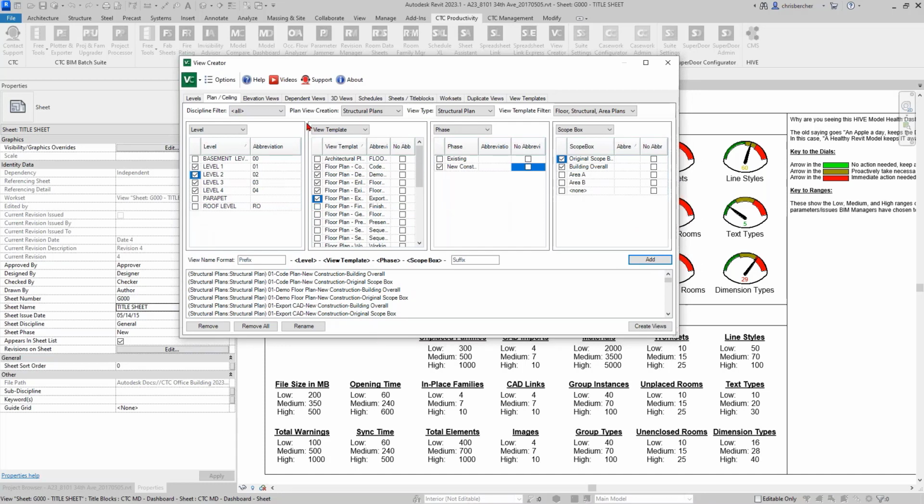Right, so now we're building, and I just did them all as structural plans because I forgot to change that back. So now I'm going to get 100 structural plans for all these conditions that I picked in my view templates.